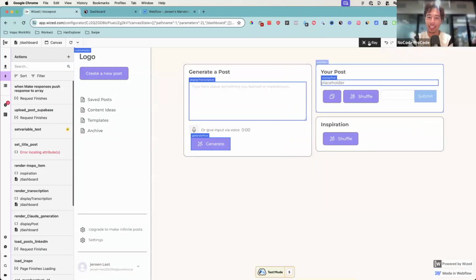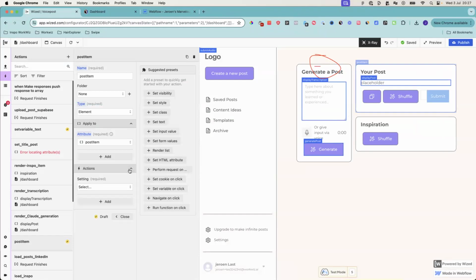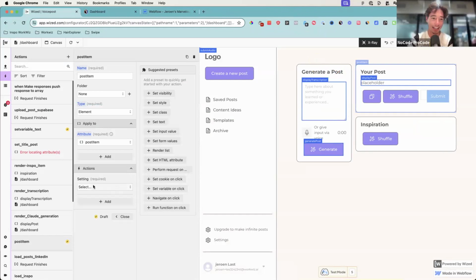Perfect. So why don't we click on, let me go back to annotation mode. I somehow lost annotation mode. Can we click on this one? If you click on this name in X-ray mode, it will actually already create the action now. Oh, neat, awesome. I didn't know that. So let's go on the setting here, click on here and let's do render list.